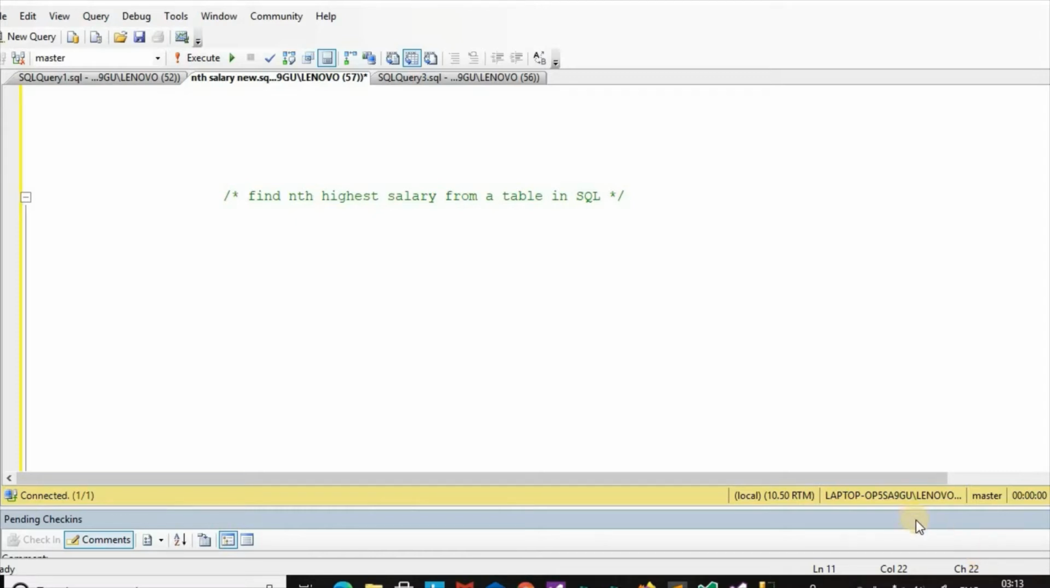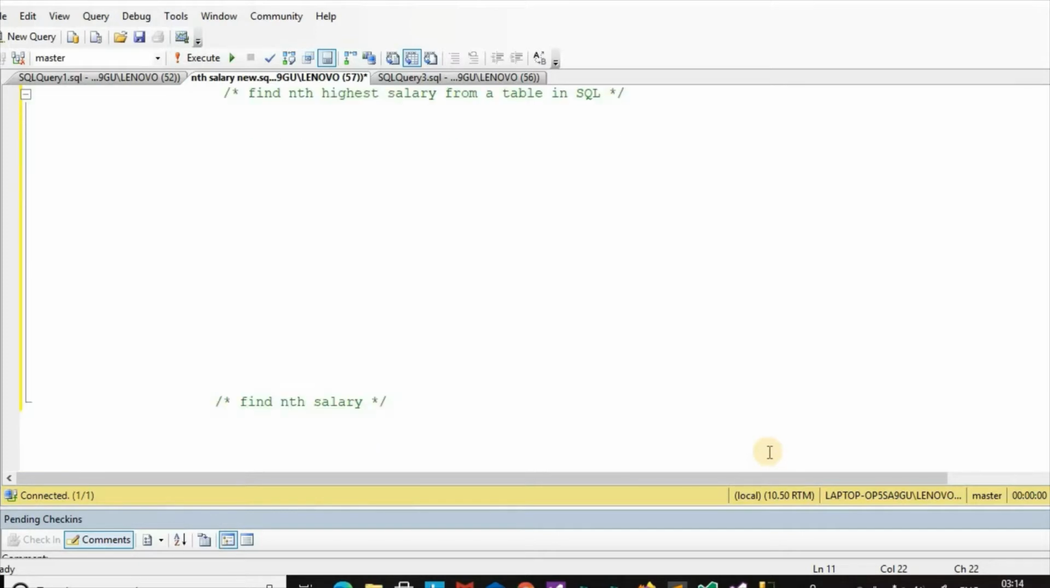Today we are going to see the topic find nth highest salary from a table in SQL. This is one of the most asked questions in many places. So it is a very important concept, and we will see how to get the nth highest salary in various ways in this session.